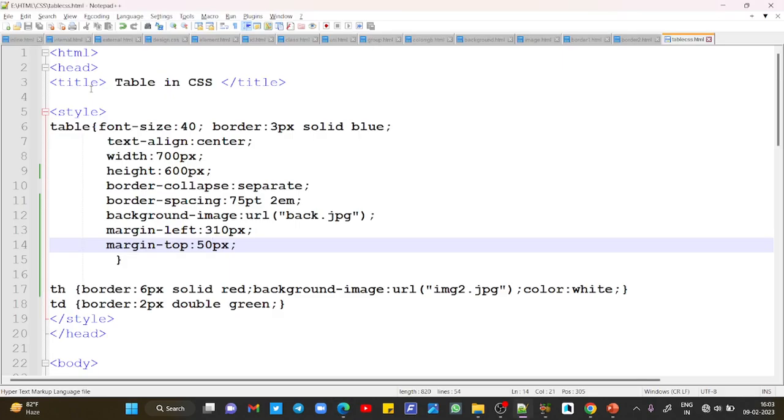In case of CSS margin, we have basically four options that we have discussed: margin left, margin top, margin right and margin bottom. As you can see here, we have given a value margin left 310 pixels, margin top 50 pixels. You can also add margin auto over here. This is a very important point.